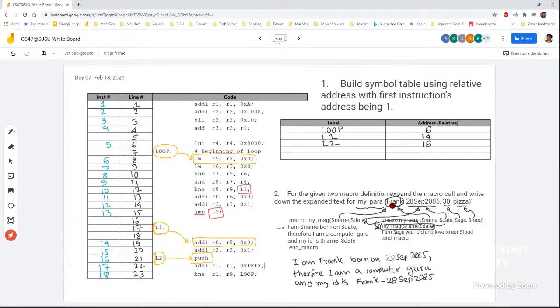Then the original my para macro expansion goes on. I am now $age replaced with 30 years old and love to eat $food replaced by pizza, and end. So that's what is expanded with this macro call.